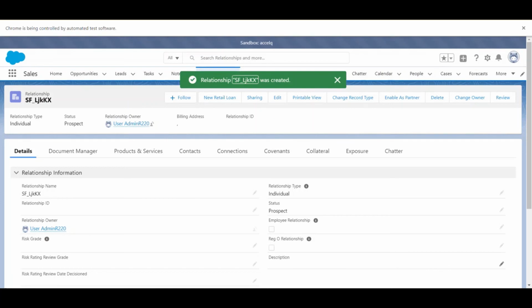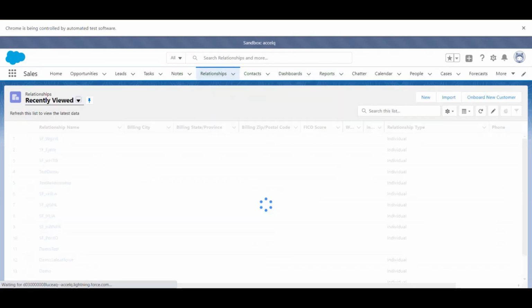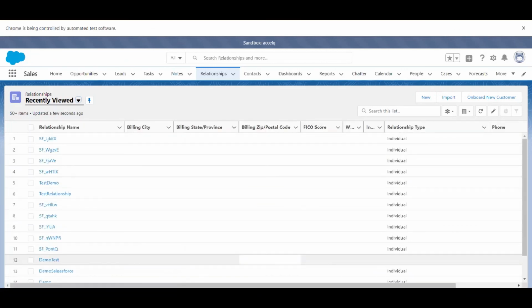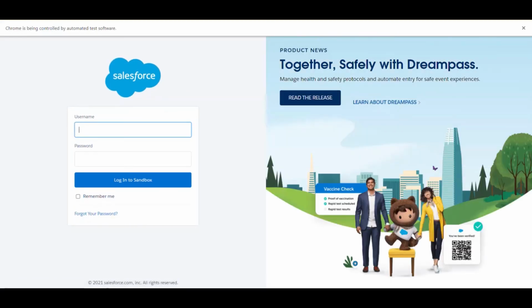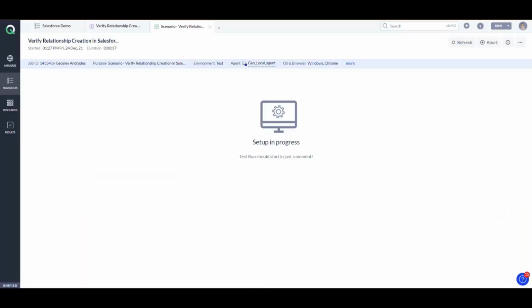Now here we are going to compare the relationship name, and once the relationship name is compared in the web table, once it's loaded, then it will log out. So it's loaded here. It will compare the relationship name column. It will verify whether the relationship we created is there, and then once the verification is done, it will click on the profile image on the right hand side, and then it will log out, and then that's about it.